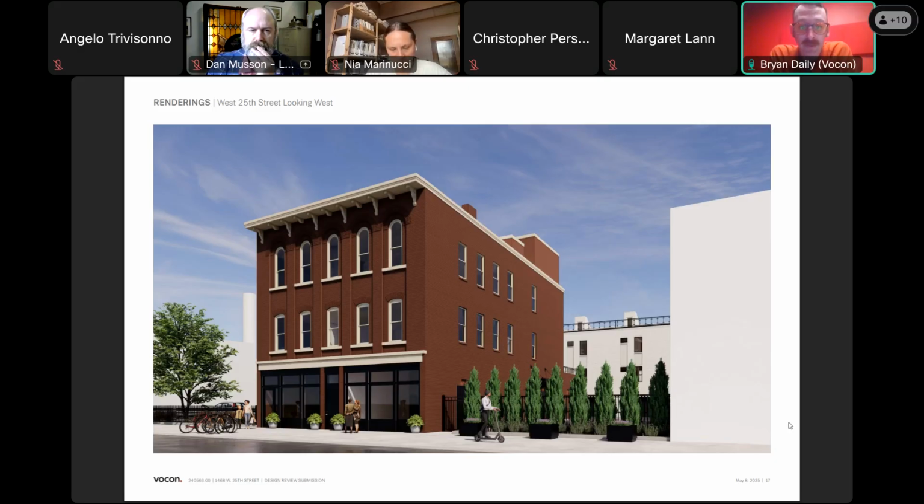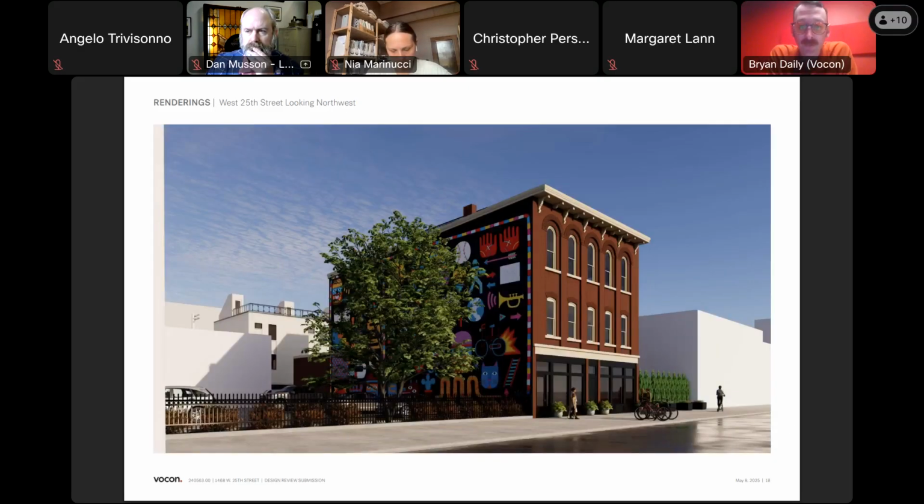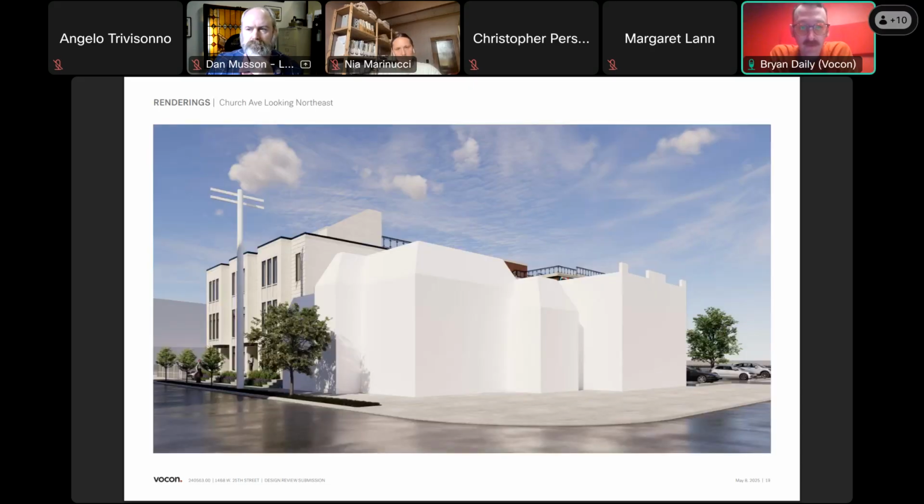Next slide. A rendering of a similar photo that we saw of the existing conditions with the existing mural that the developer intends to maintain, and same with the storefront as discussed in the previous slide. You can move to the next slide, please. Here's a view from the intersection of Church Avenue and West 26th Street of the townhomes. You can see the extended tree lawn with the 3 introduced trees. Next slide will show a better view of the townhomes.